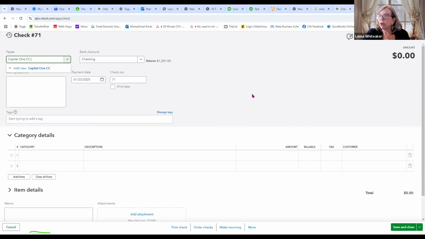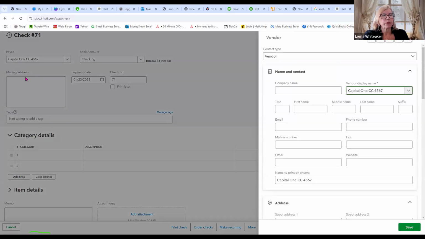And I usually put credit card when I'm creating a new account, and I might put the last four, 5, 6, 7. And it'll say, oh, I don't have this, and you just go add new. Now it wants you to create this vendor. So this is the way it's going to display. You can add it here. It's going to be Capital One.